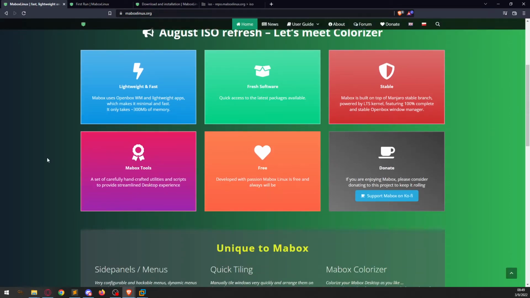Apparently with the August refresh ISO, we're currently in September, so I don't know why it's still saying August. But there we go. It's apparently a lightweight and fast operating system that uses the OpenBox window manager with lightweight apps, so we'll find out what they are. It's minimal and fast, and it takes about 300 megabytes of RAM. Now, 300 megabytes of RAM on any system is spectacular. So we'll find out more. With fresh software, with quick access to latest packages, that's expected when it comes to Arch-based variations of Linux, so it's nothing new.